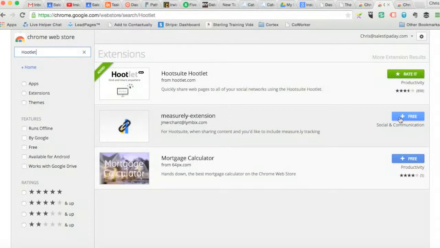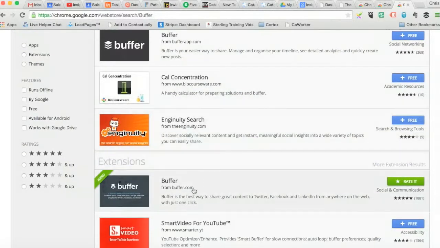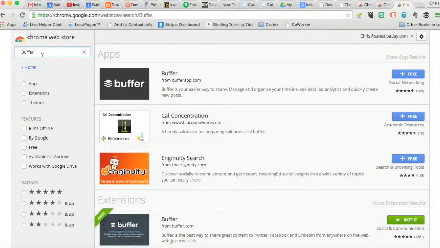Unfortunately, I already have it, so you can't see how to do it, but it would say free. You click on here, and it'll add it to the bar. Same thing with Buffer. Just go up into the search part up here, type in Buffer, and hit enter. Now you're going to see Buffer come up in apps. You don't want that. What you want is Buffer from buffer.com in the extensions area down here. That's the exact same thing. Once you go in here, it's going to say free. You click on it, and it'll put it up in the bar up here for you. So that's how you do it. Basically, you just go into the Chrome store, search on it, and look for the extensions for Buffer and Hootlet.